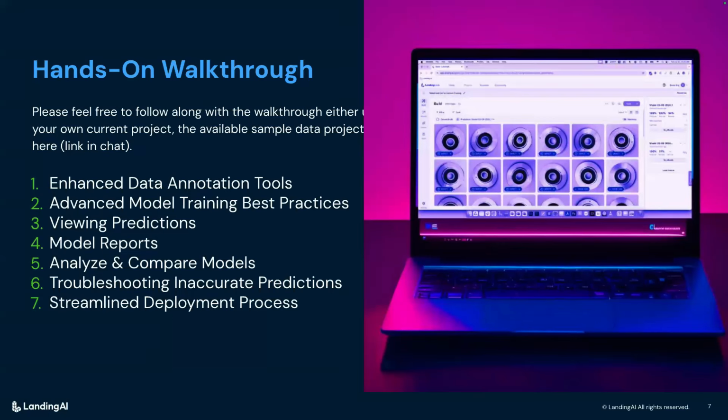And now we'll actually do the hands-on walkthrough of the platform. I just wanted to highlight again what we'll be going through. So we'll be looking at the data annotation tools, the model training and best practices around that, looking at the predictions, the model reports, the ability to review across your different model trainings, again, recommending that iterative approach, and then troubleshooting for inaccurate predictions. And the goal at the end here is to get this deployed. So how can we do that rapidly with a streamlined deployment process?